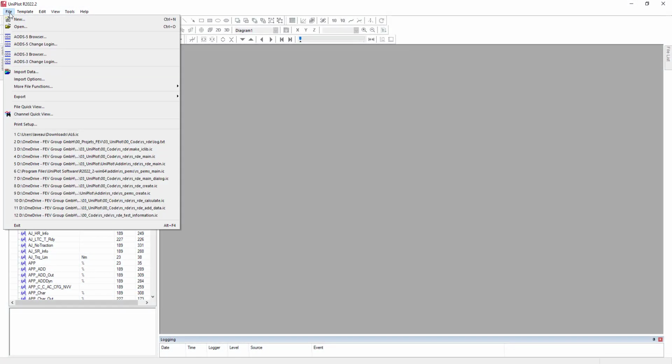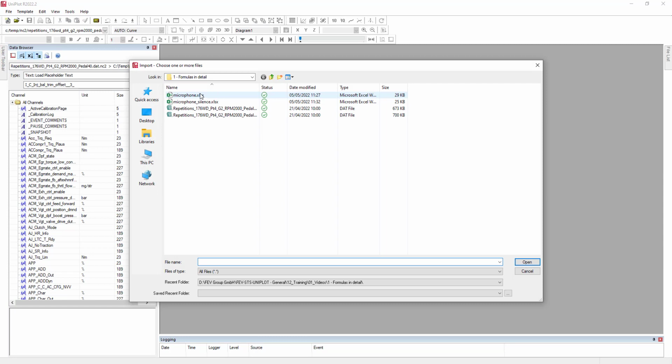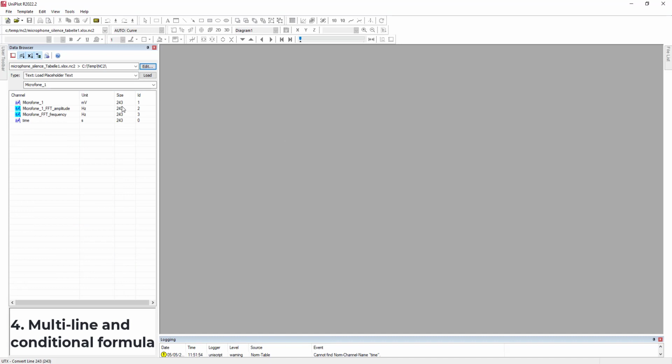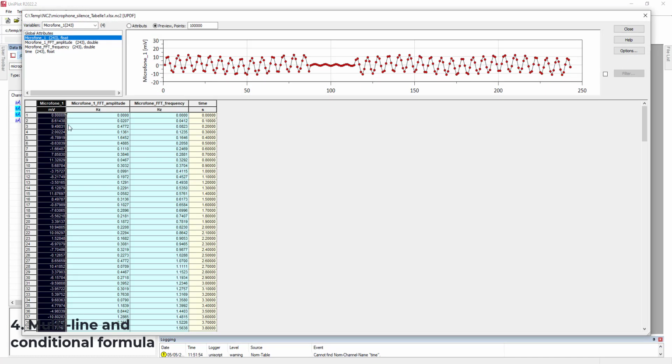So I will import a new file, which is called microphone silence, in my case. This is an Excel table, it asks me which tab to import. This is the one I want. And so let's see what do we have in this file. We have some sound recording information, and you can see that there is some silence here in the middle.